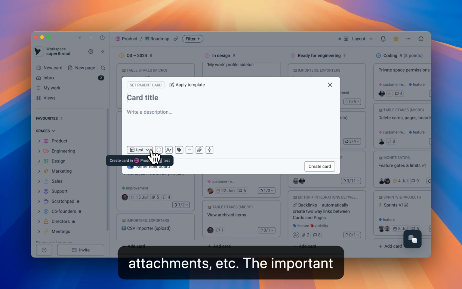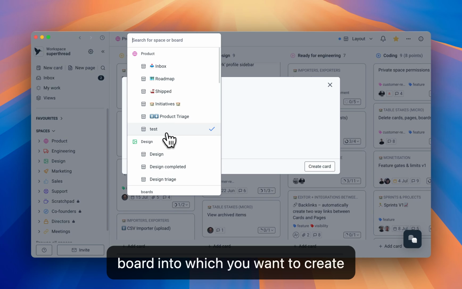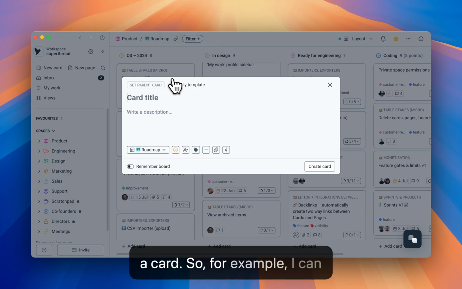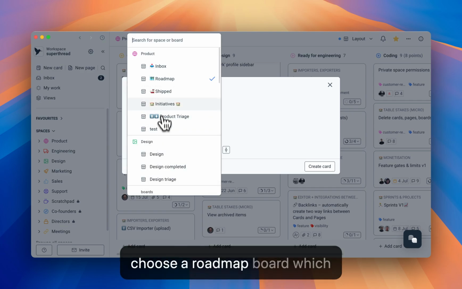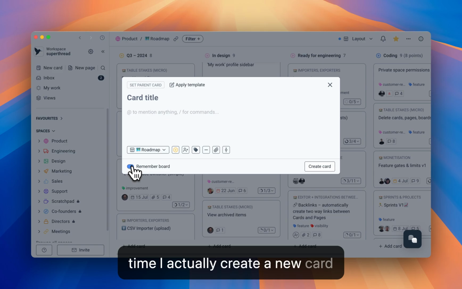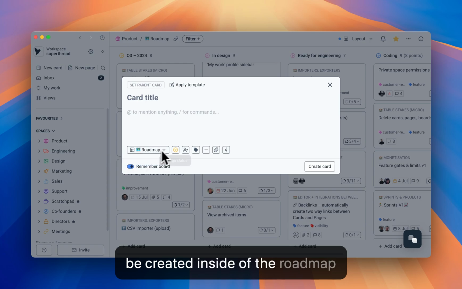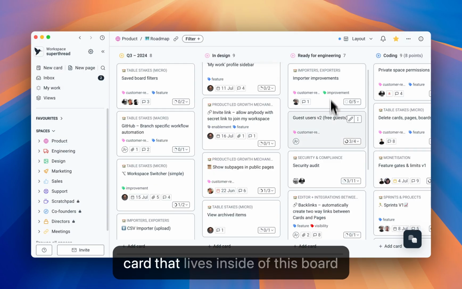The important thing to keep in mind is the actual board into which you want to create a card. So for example, I can choose a roadmap board, which lives inside of product, and I can make this board default. So each time I create a new card using the C command, it is going to be created inside of the roadmap board.